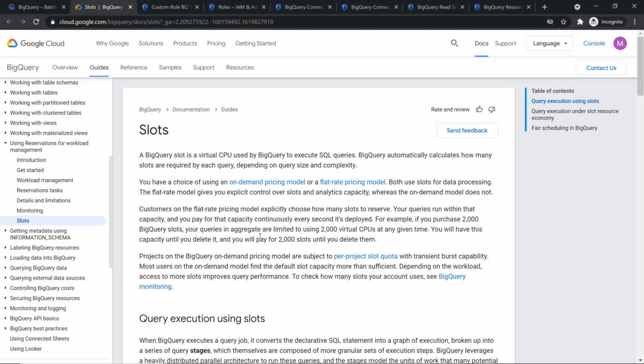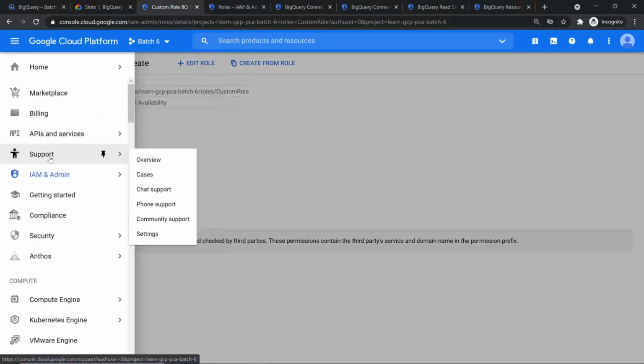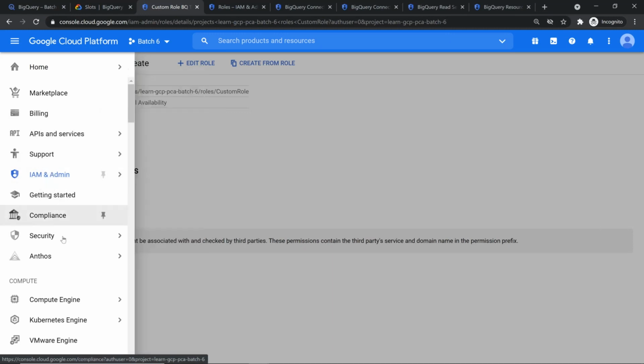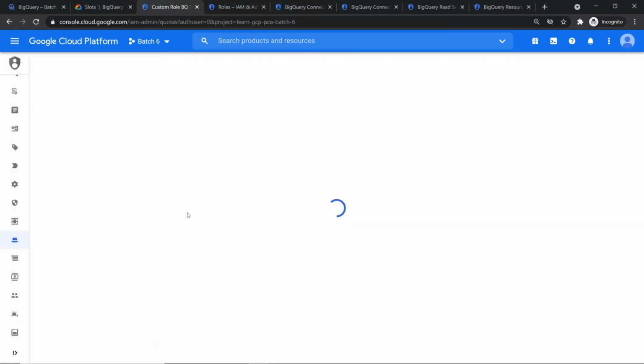If you see per project, you will get 2000 virtual CPU slots at any given point. So you can also look into your quotas where you get those details. If I just go to my quota, look for BigQuery related quotas and the slots per project, it's going to be 2000 slots.